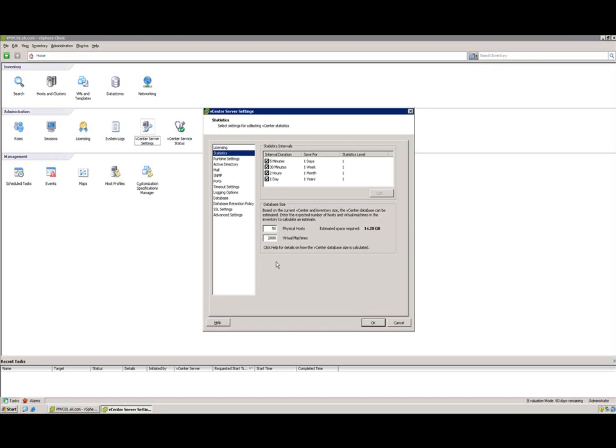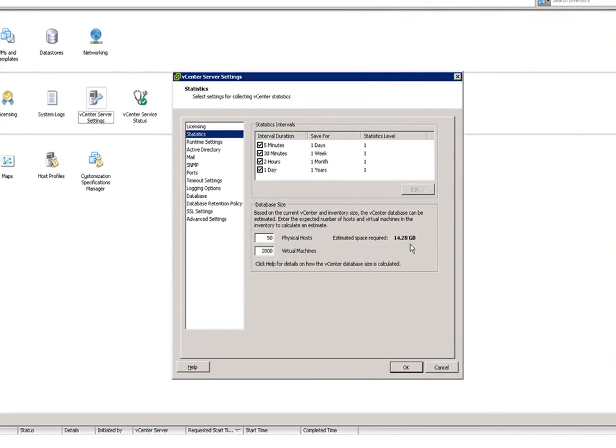Now in the statistics you'll notice that it's asking you how many physical hosts do you have. So if you had 50 physical hosts running 2,000 virtual machines, then the estimated database space required would be 14.28 gig. Now obviously you can feel free to change that. Let's say we want to do something a little more realistic. Let's do 10 hosts and let's go ahead and do 250 VMs. So at that point, the database size would need to be about 2.1 gig. So this is a very handy utility that you can use to do an educated estimate of how much disk space you would require for your database server.